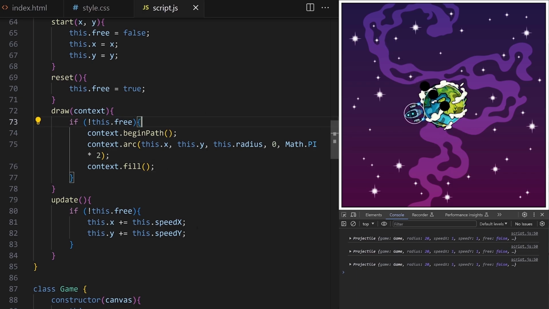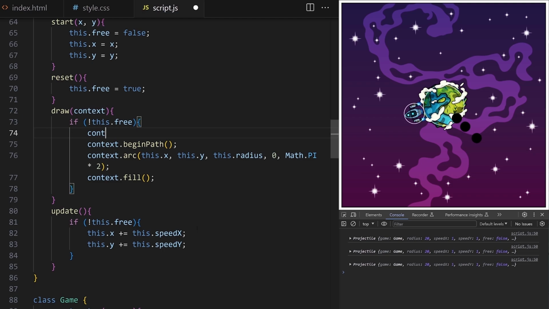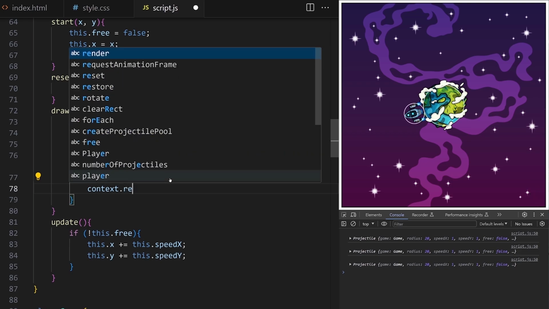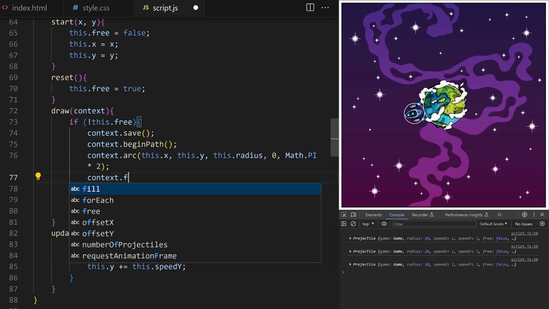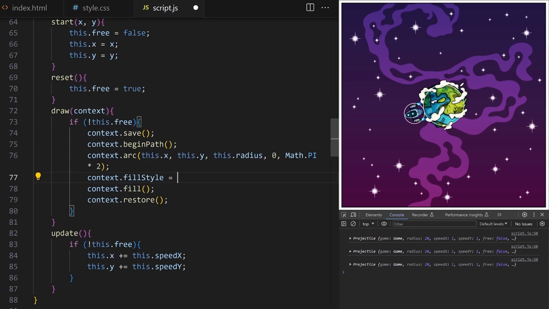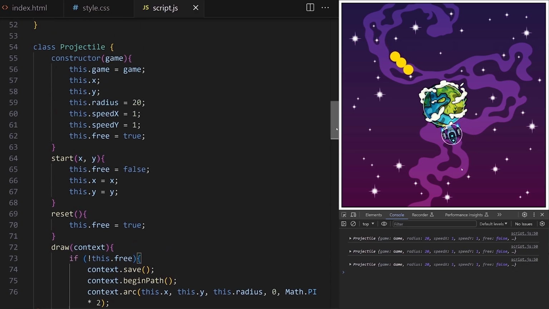I want to give them a different color, but I want that color to be restricted only to the projectile drawing code and don't affect any other shapes we draw on canvas later. So I wrap this code between save and restore methods. I set fill style to gold. Projectiles move towards bottom right because of the combination of these two speeds. 1 pixel to the right and 1 pixel down per animation frame will result in this direction of movement.